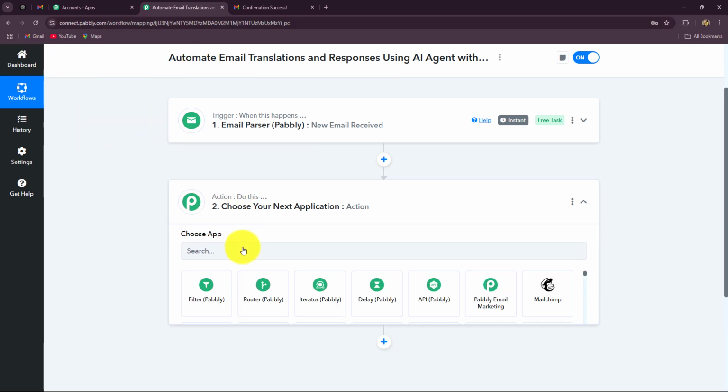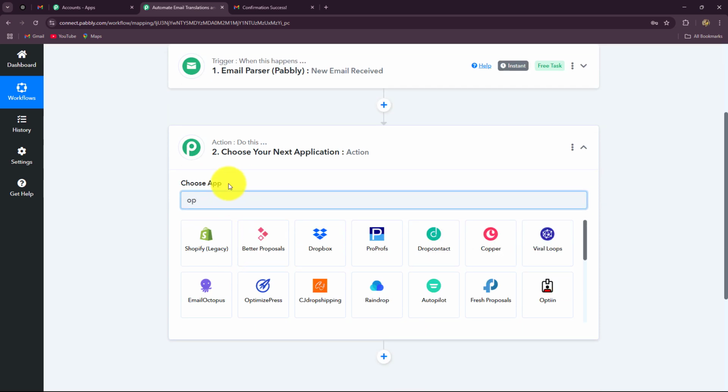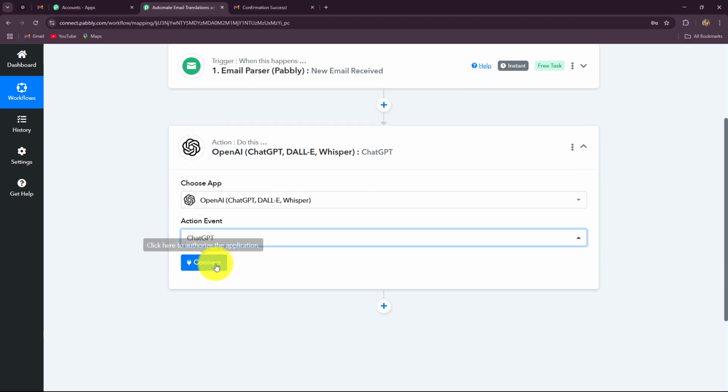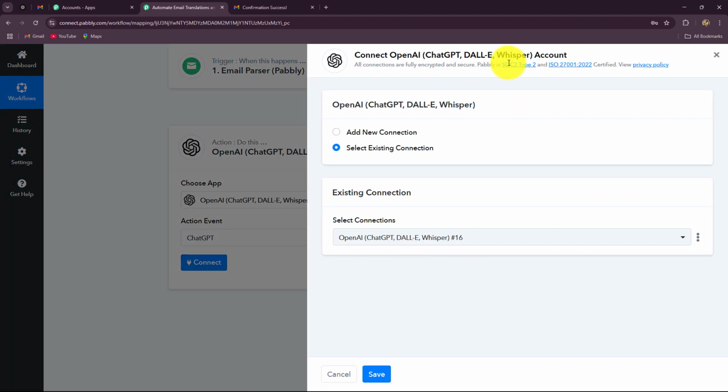So let's go towards our action step. Let us select OpenAI as our action application. Then we will select the action event, that will be ChatGPT. Let's click on connect. For building the connection between OpenAI and Pabbly Connect, here you can see that we have two options: add new connection and select existing connection. So in case you already have an existing connection with your OpenAI account or with any other AI application which you're using, then you can just go with the existing connection.